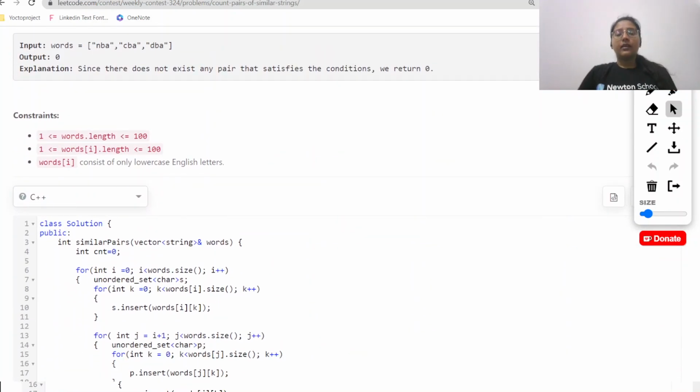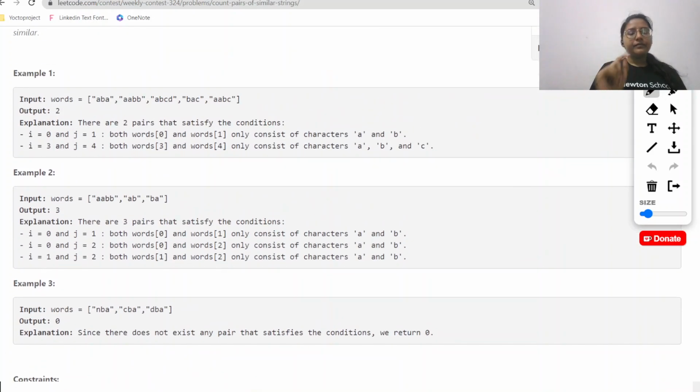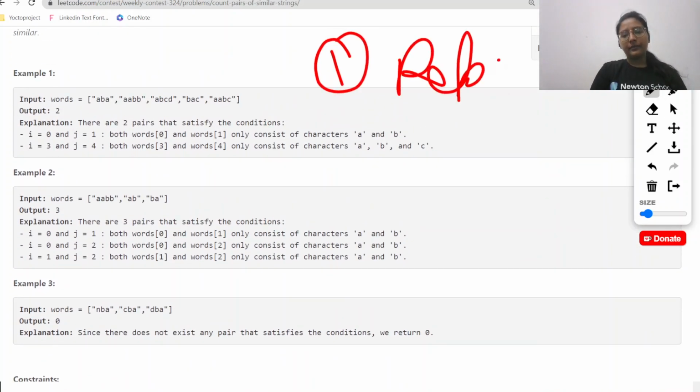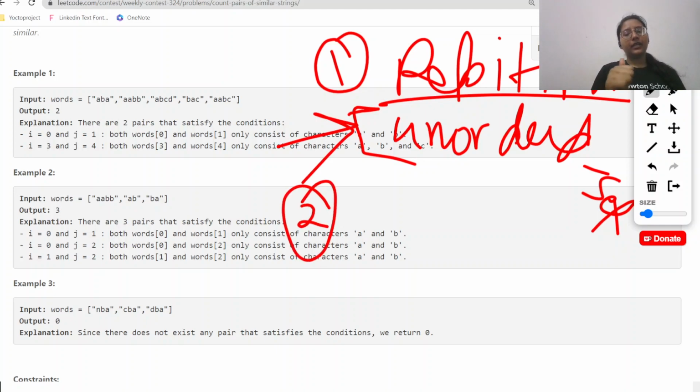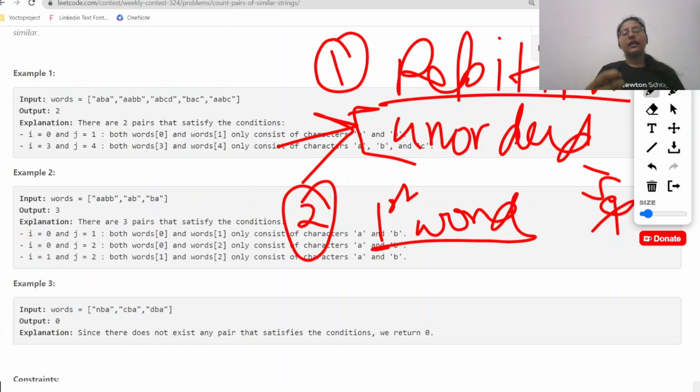The first thing is that there are repetitive characters, right? Because of this repetition, we can use an unordered set or something like that, which could directly remove the duplication. Just to ease our work, we are using this unordered set. The second thing is that we are also required to check that the first word, or whatever word we have already checked, doesn't map to itself.